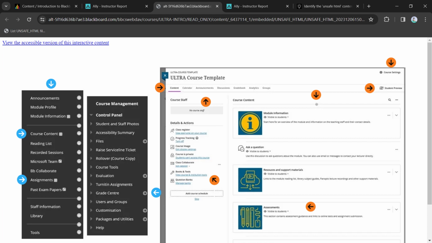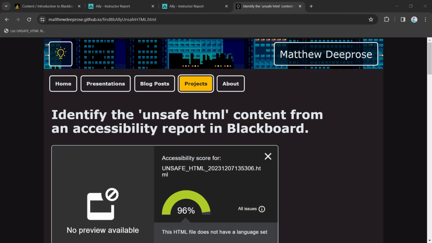While you don't see this content in context of where it actually is in the course and what's surrounding it, you now at least know what the content is and can start your journey to fixing the issue. I have an alternative method. It's the same idea, but a slightly different implementation.